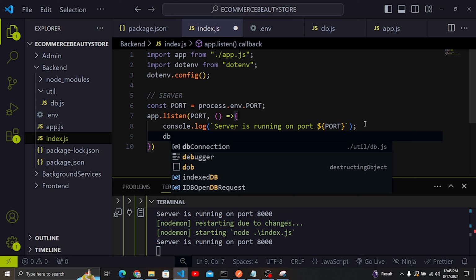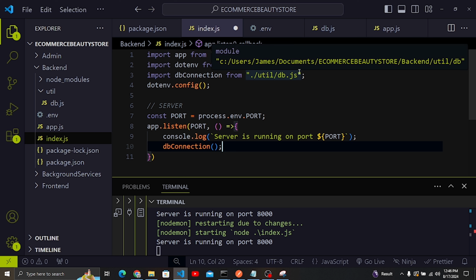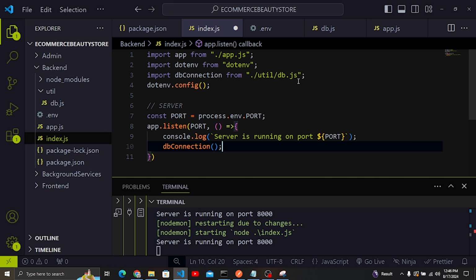So you can see actually it can autocomplete for us, and we can call that function here and try to connect to our database. So I'm hoping that it will be able to connect to our database successfully. And you can see here we need to add .js here, because when you're using this import here, you need to also add the extension. So I'm going to save this, and let's see down here if it will connect.